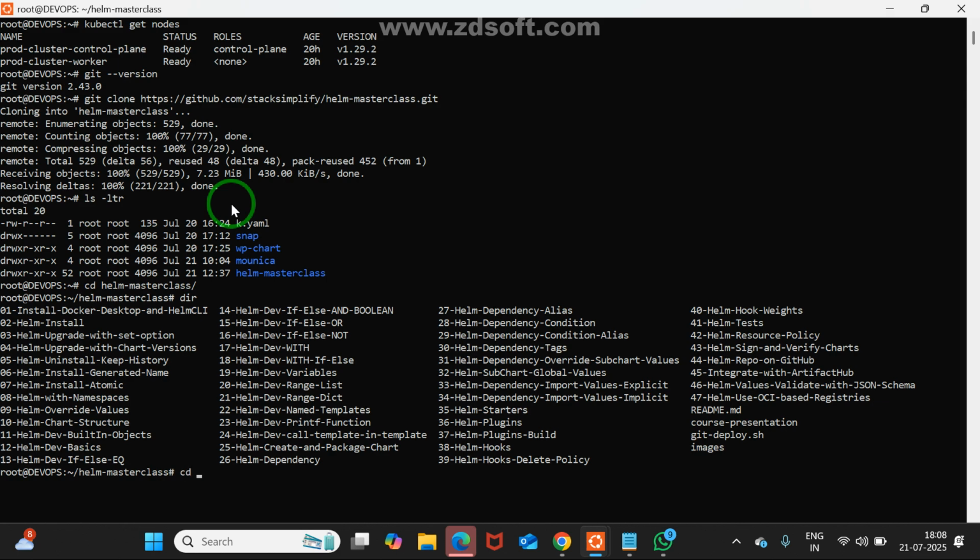Three meanings are there for alias. Just guess. Short name. Very good. Easy to remember name. The technical answer is an alternative name. What is the meaning of alias? Alternative name. Okay. See, according to Helm dependency, why should we go for the aliasing concept?